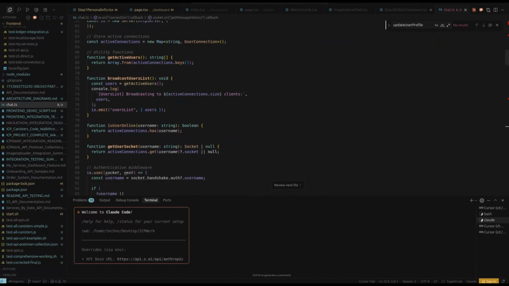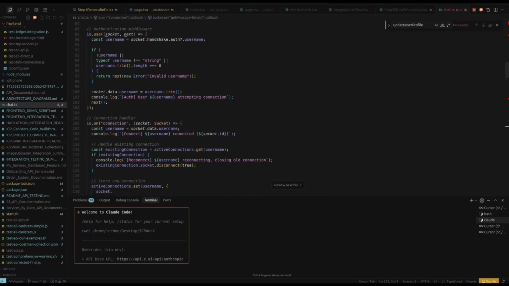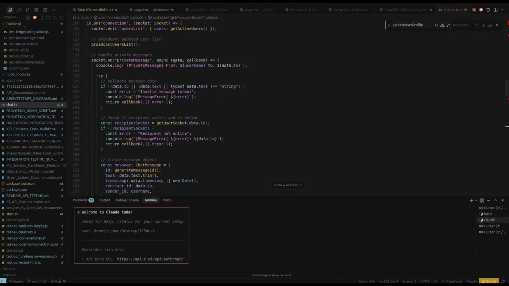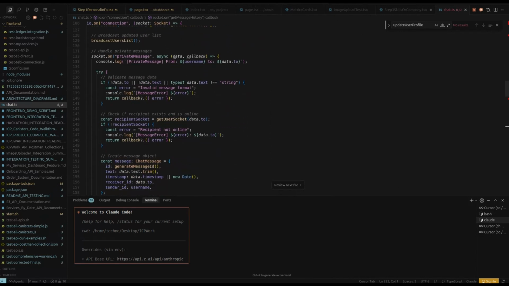and every chat message store will be located in this chat.ts, which will store the backend data on the chain on ICP. So that is it for now.